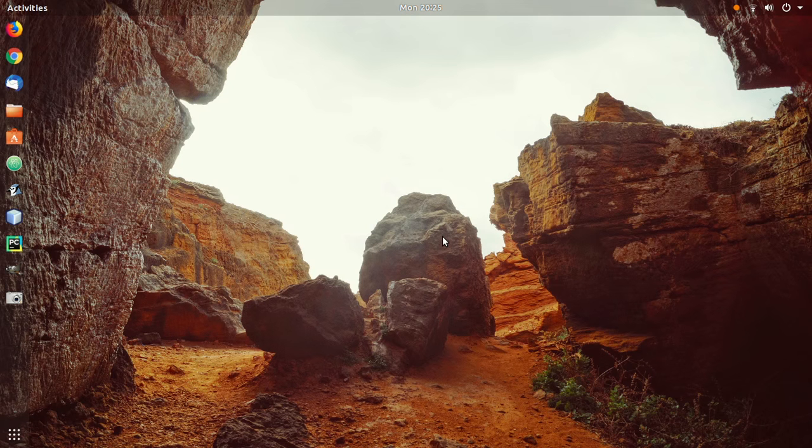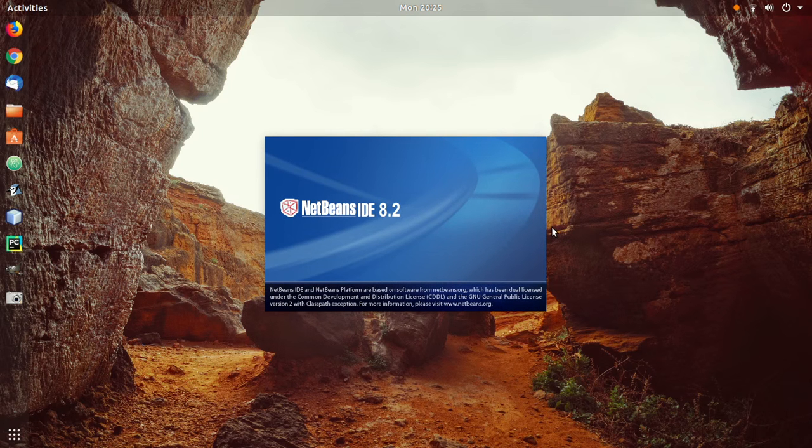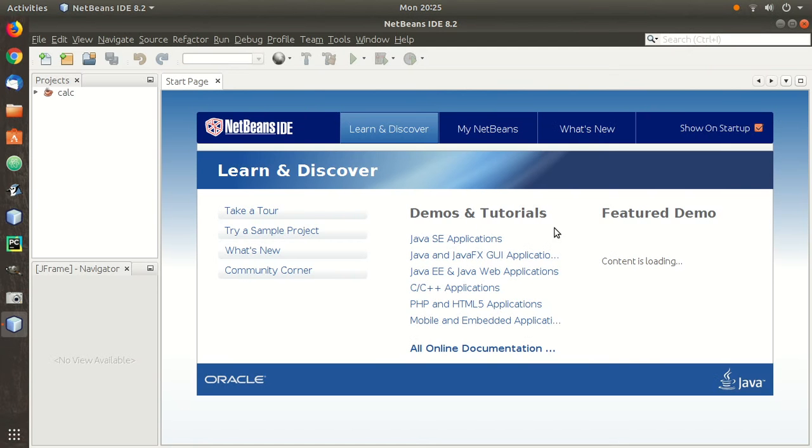Simple Java application using NetBeans IDE 8.2, which is currently the latest version, which I'm using right now. In this tutorial we are going to make a Java application using the Swing framework in Java.